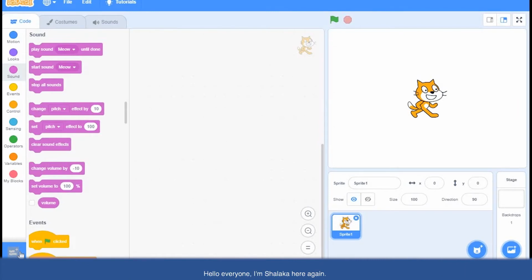Hello everyone, I'm Shalaka here again, and today we are going to make one new game in Scratch. Welcome to tutorials from STEM Birds. Today we are going to make a Pong game. There will be different sprites in that game, so let's add those sprites.